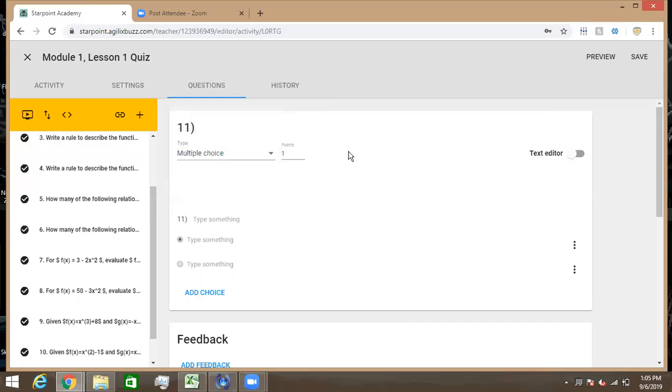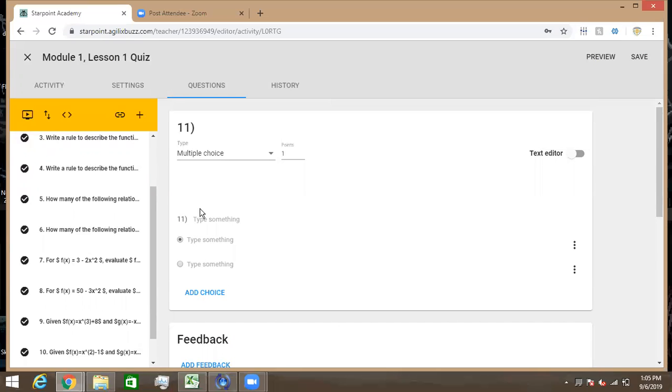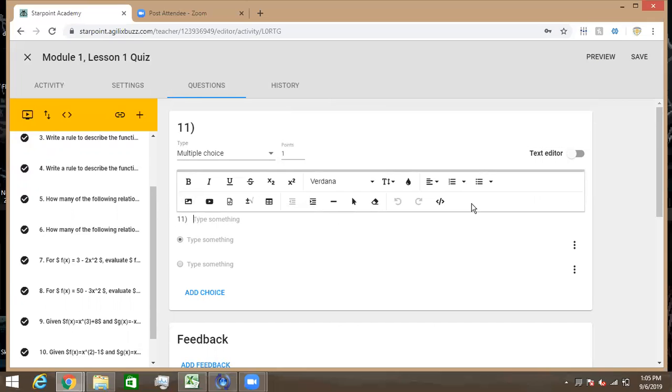When you're creating a question, you can change any of those options. You can also change your point value. And then here, since we're doing multiple choice, you can type a question here, and you have your whole toolbar that comes up.